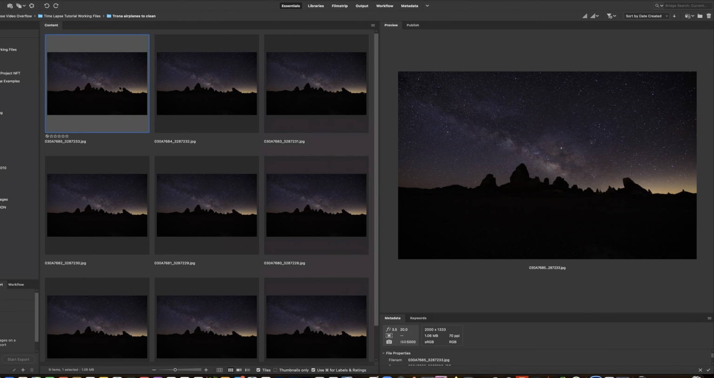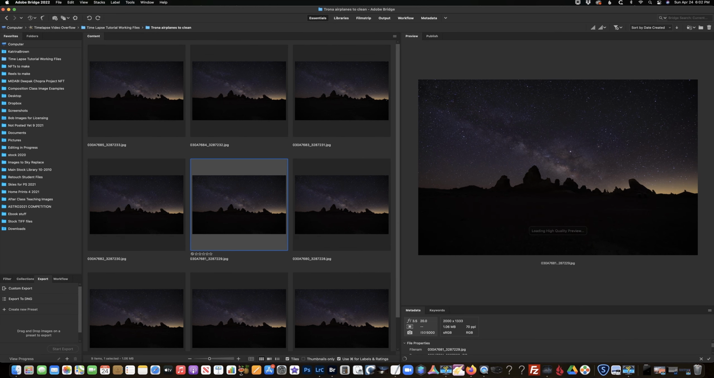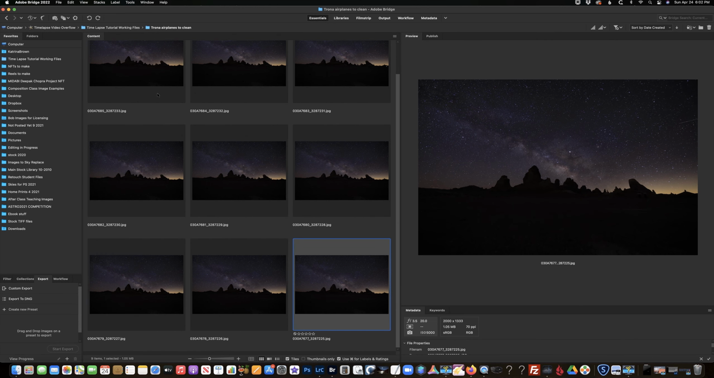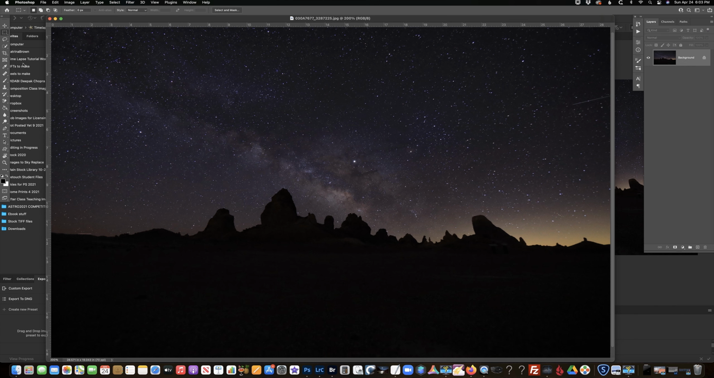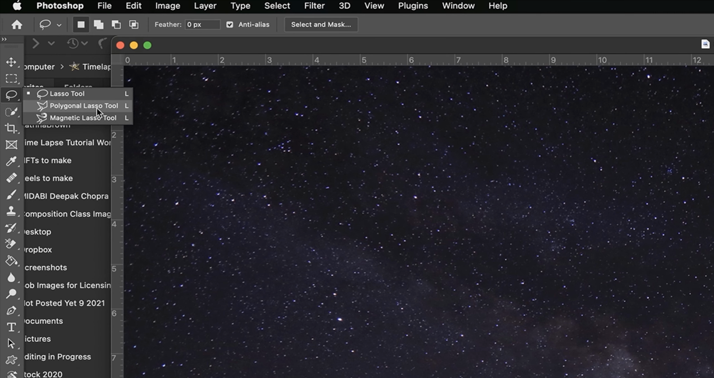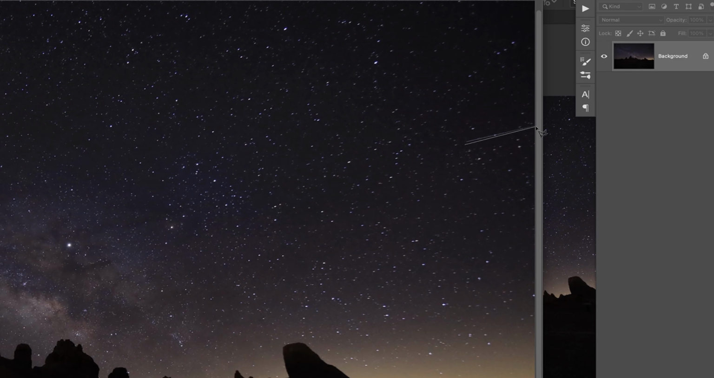So once I do that, I go to Bridge and I take a look at all my images, and I look for airplanes or other things that have worked their way into my images. And then I open up each one individually in Photoshop and I remove them. I really like using the polygonal lasso tool to remove airplane trails because of how close I can actually get to it. So I select it and I hit delete and I choose content aware.